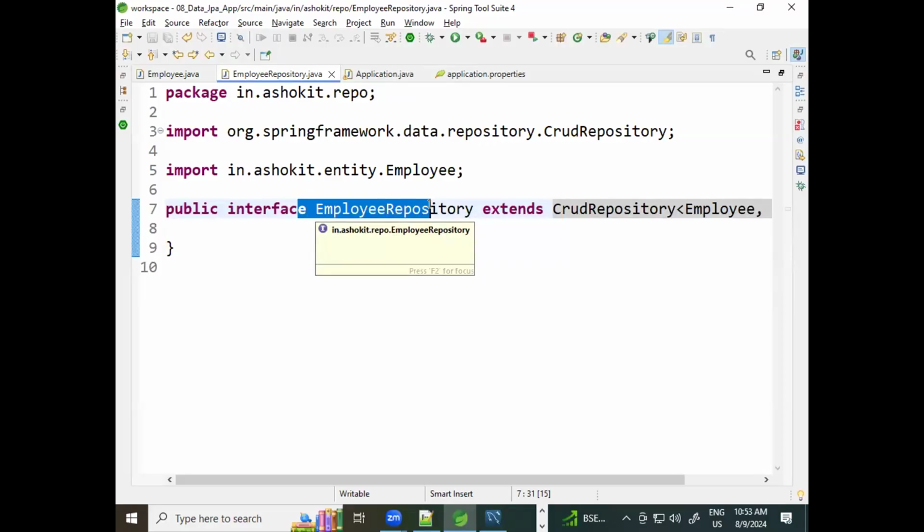We need to mention them. In real time they will be supplied through environment properties. So whenever we are doing the deployment, those properties will come dynamically. We don't mention them like this; for practice we are keeping them like this.